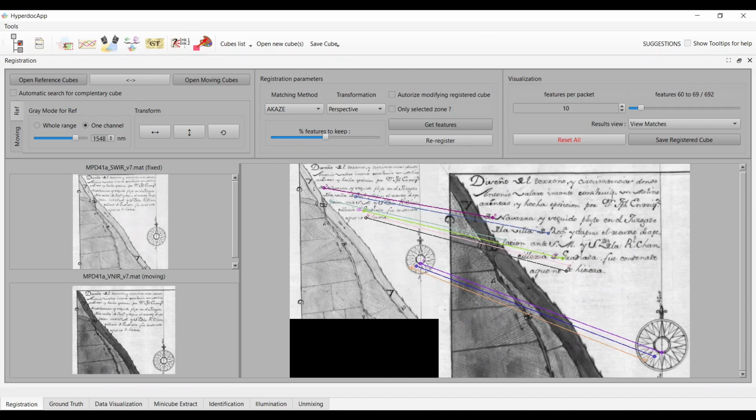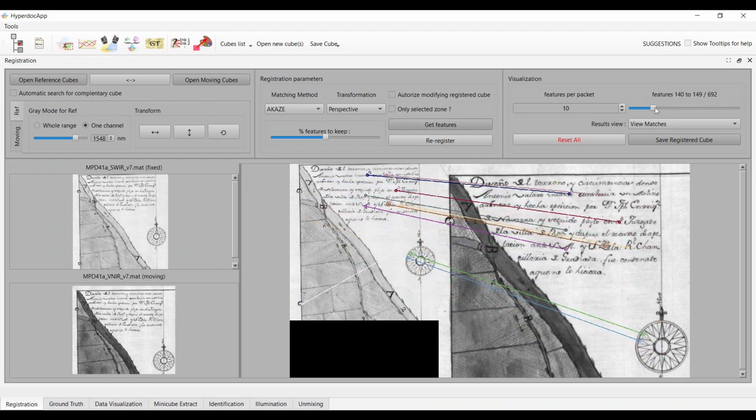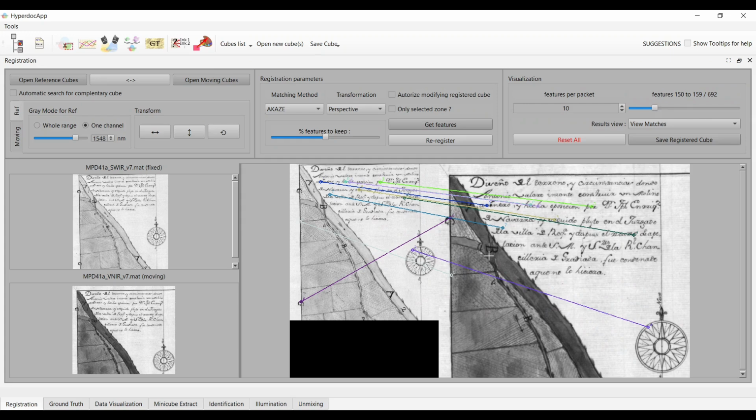At some point, you may see that too many key points are problematic. Let's say that from key point number 150, we have too many matching issues. Instead of selecting and deleting them one by one, we can simply ignore them for the registration. This is done using the Features to Keep percentage slider. When you move it, you can observe what happens in the label at the top right.